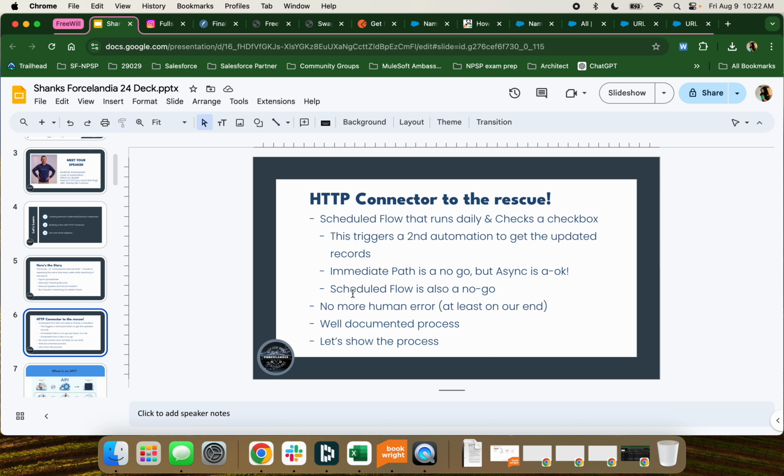I also learned during testing this that the scheduled flow is also a no-go. So I initially had the entire process in a scheduled flow that ran every day, and instead of checking the box to run a second automation, it would just be a scheduled flow that would run at 11 o'clock every day and just go through and call the API through there. It worked the first day, but every day after that, it failed. So I went back to the method that I know and has worked out quite well for other things as well.